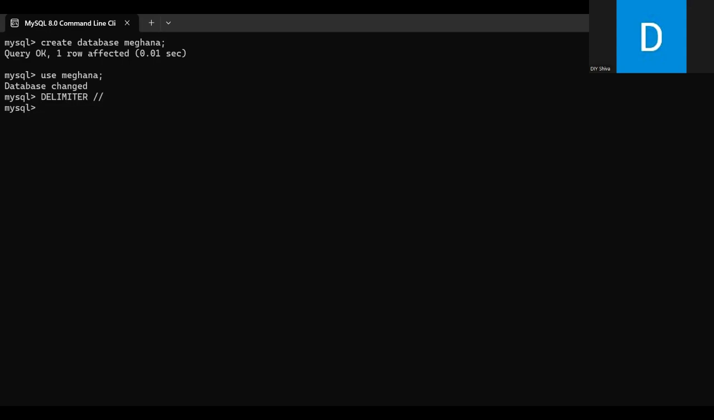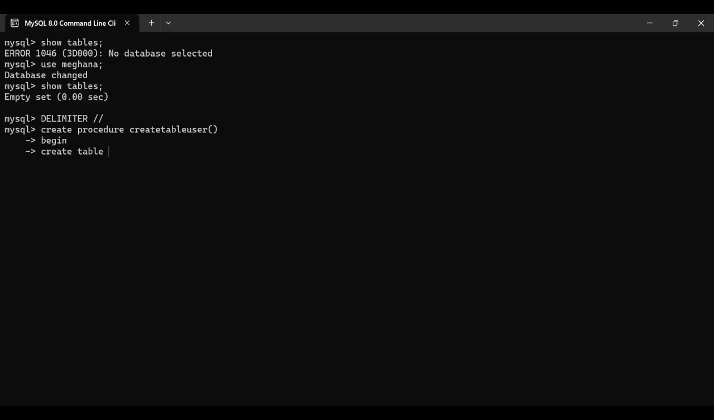Now I'm going to create a procedure using the create command. Create procedure, procedure name, create table user. In the name of the procedure, you can give any procedure name. So create table if not exists. Let the table name be users, right? As we have already seen that there are no tables, you need to specify if the table is not there in the given database. You need to specify this if not exists.